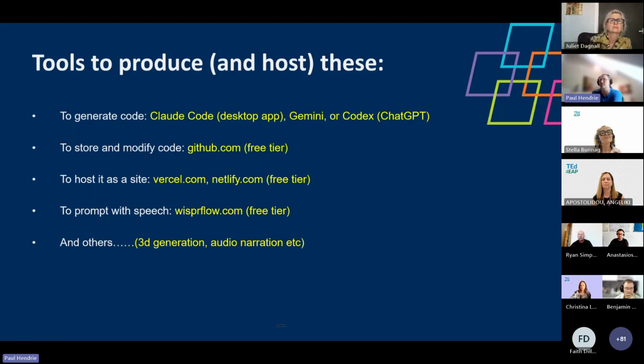So this is how you make these. You generate code. You have Claude Code or Gemini or Codex. You store it on GitHub. You can host it using Vercel or Netlify. You can speak to it to prompt that way using Whisperflow. All of those are free except for the first one. You need a £20 monthly subscription to code these things. And you can do it with the free ones, but it will take you a year.